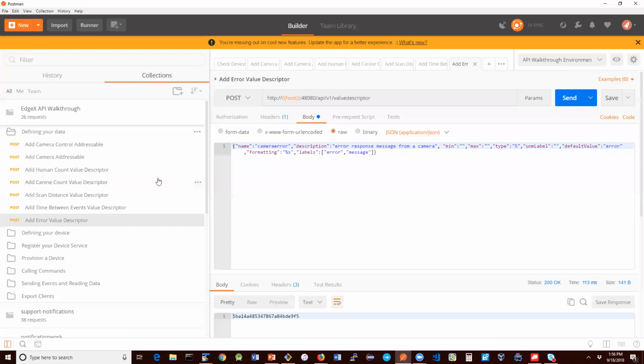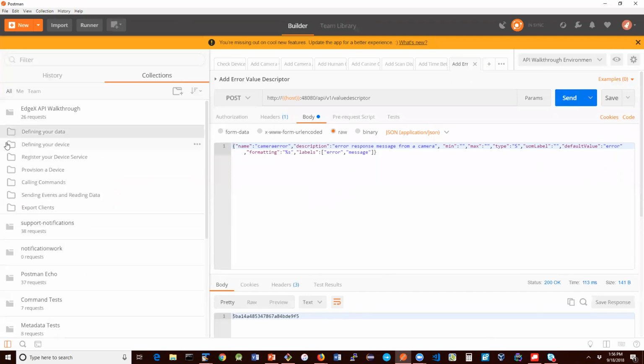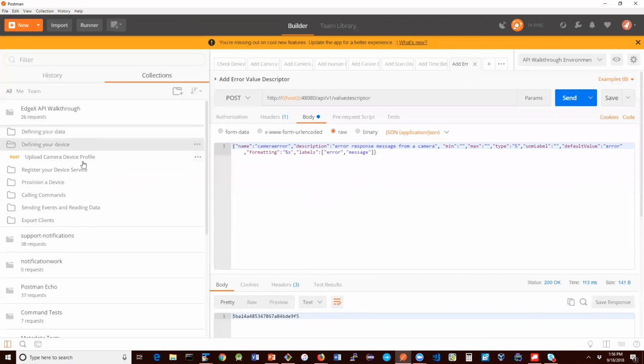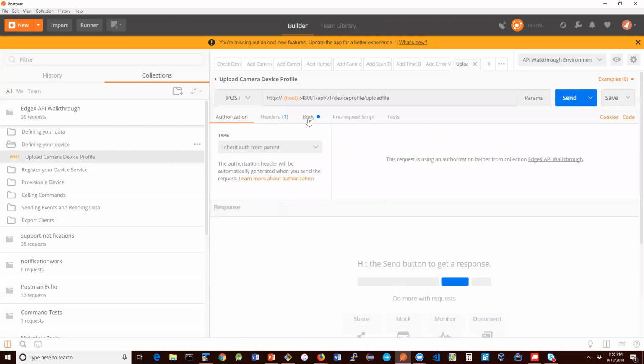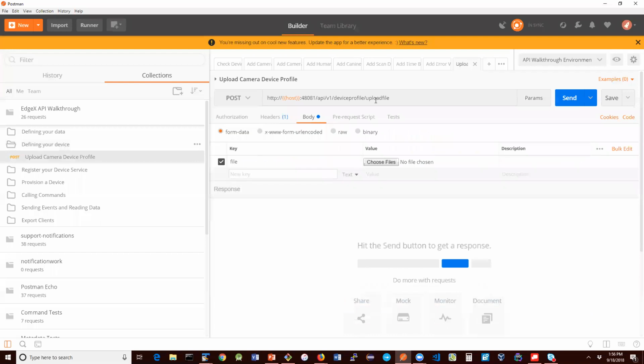Great, so now we're done defining essentially some of the data elements associated with how data traffics back and forth between EdgeX. We've set up the addresses. Now we're ready to actually establish the device inside of EdgeX. We do that by establishing what's known as a device profile. And there's an upload API to actually upload a device profile into EdgeX. Now, a device profile is actually a YAML file.